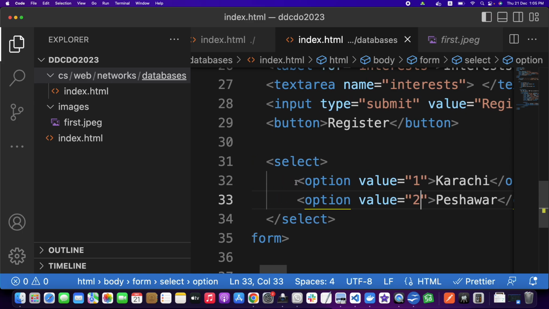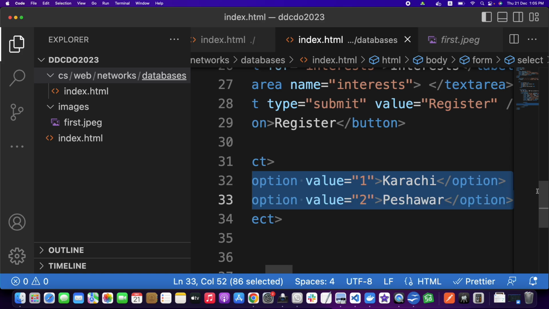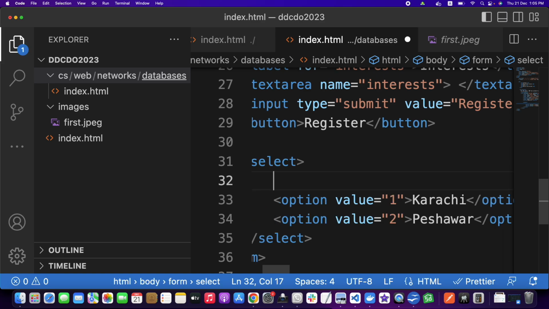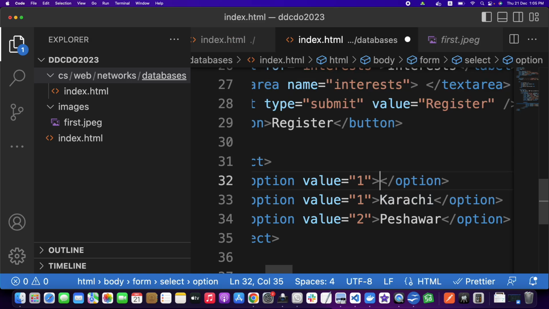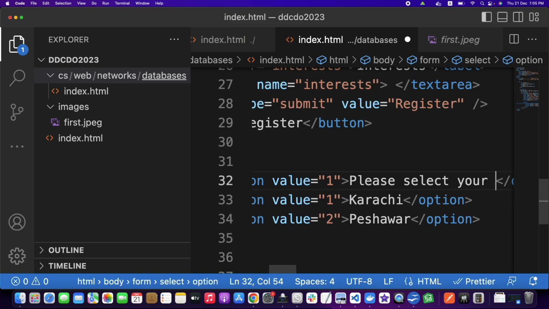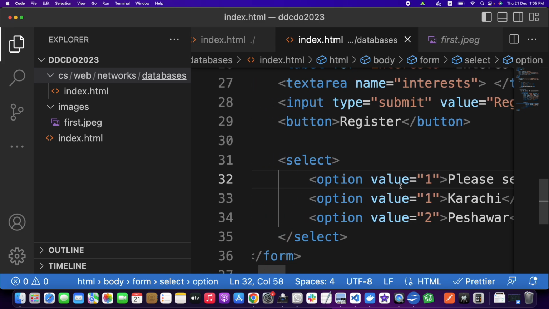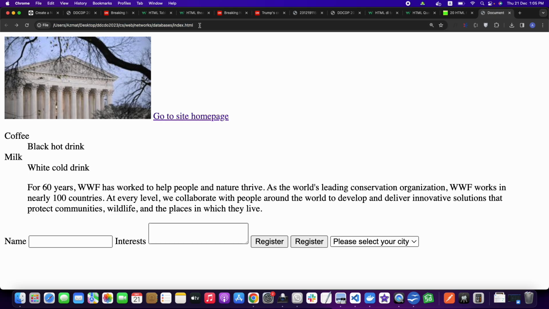And we can have one empty one also. We will call it please select your city, and the value will be empty. So this is please select your city, Karachi, Peshawar. This is human readable, Karachi and Peshawar, and it has the value of 1. Once it is submitted, the PHP page will catch it as 1 or 2, and we will save it in the database as 1 or 2, for example. So that's the way we go through it.